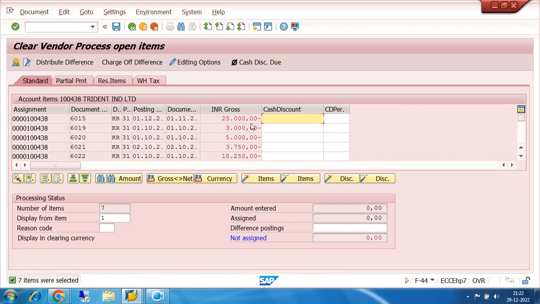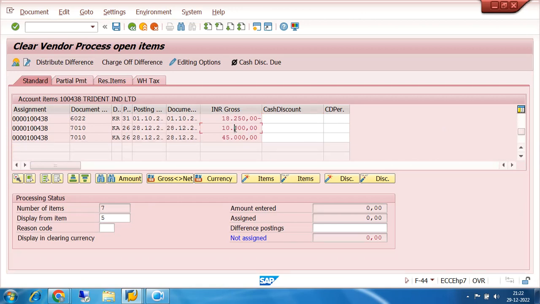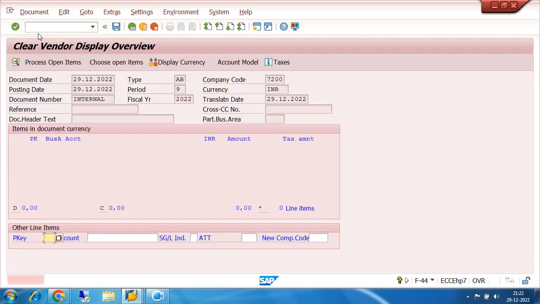Okay, see, these are the invoices, plus minus everything is there. These two are the advances, and these items 1 2 3 4 5 are the credits, and the last two are the advances. So amount entered is 0, amount assigned is 0. Click on document, simulate.